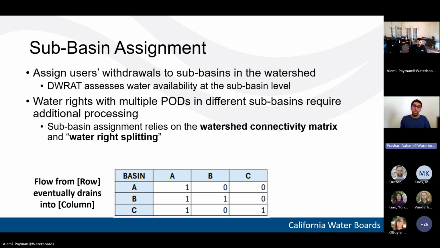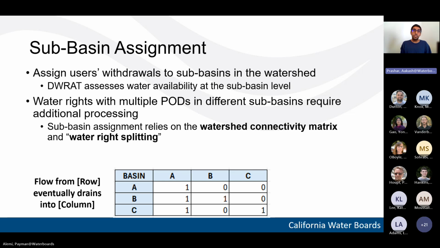So for all water rights, we need to figure out what subbasin they're in. For most of them, it's usually just the location of their POD that determines which subbasin they're in. But some water rights have multiple PODs, and if those PODs are in different subbasins, the process becomes a little more complicated. In that case, we do subbasin assignment using a watershed connectivity matrix and a concept called water right splitting. We'll talk about water right splitting on the next slide, but for now I want to show an example of what a connectivity matrix is.